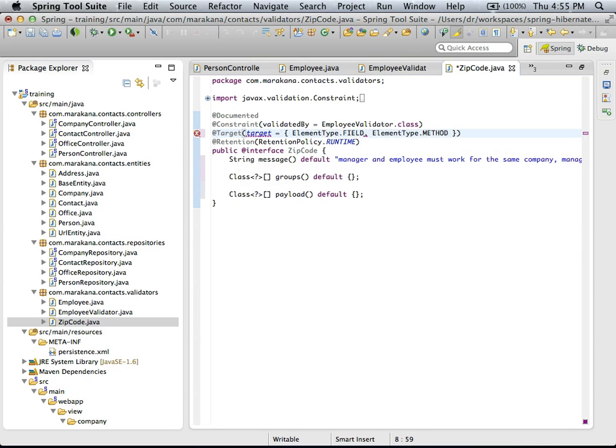We could say that it applies to methods also. Yeah, if we wanted to annotate a method like this, that'd be okay. We'll just keep it simple. We'll say that it applies to fields only.